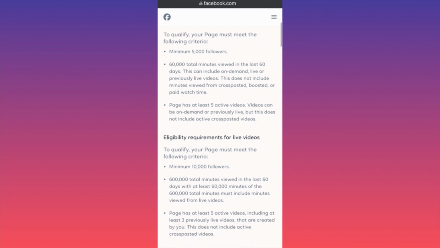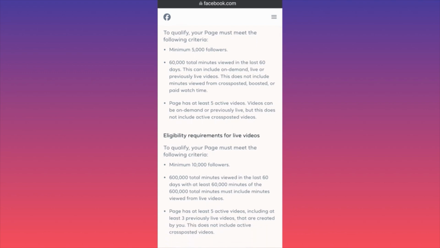The next requirement is that your page on Facebook has to have at least 5 active videos, which is kind of easy. If you have 5,000 followers, you most likely have more than 5 active videos. The videos can be on demand or previously live, but this does not include active cross-posted videos. Again, you want to make sure that you really follow the rules. You're not going to cut corners with Facebook, obviously.